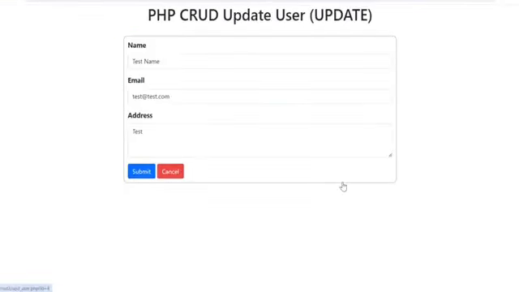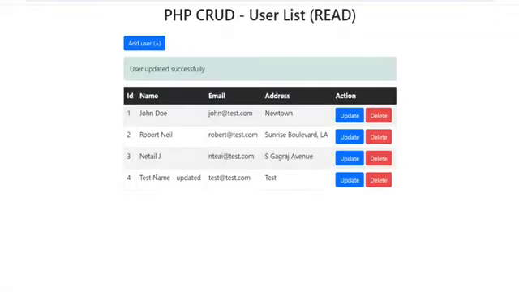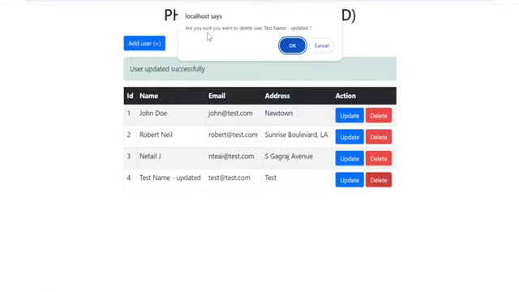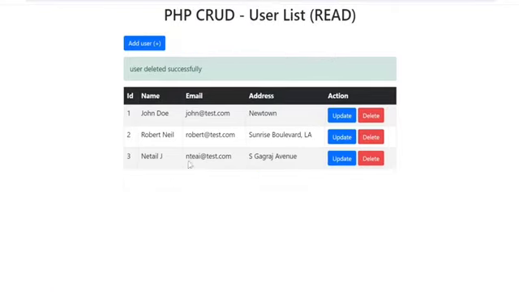So you can click on update, click on submit and it is updated. You can click on delete. It's asking for a confirmation. OK, and the user is deleted and a message is displayed here. So all the four CRUD operations are done in this application. So let us develop this application using PHP and MySQL.